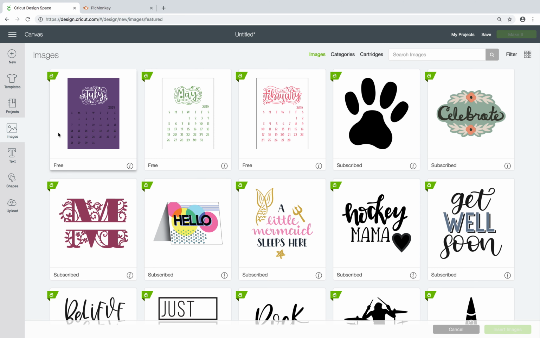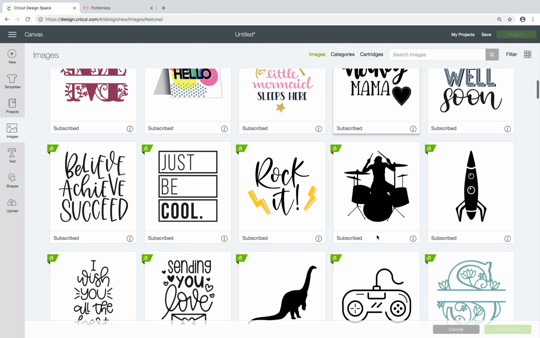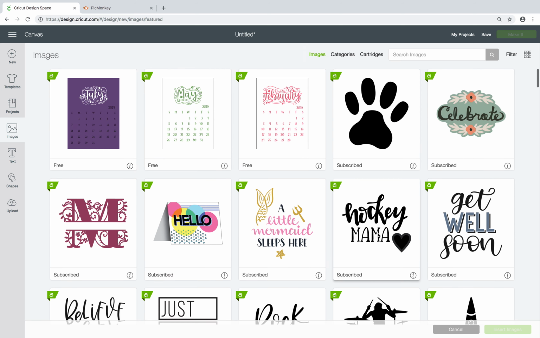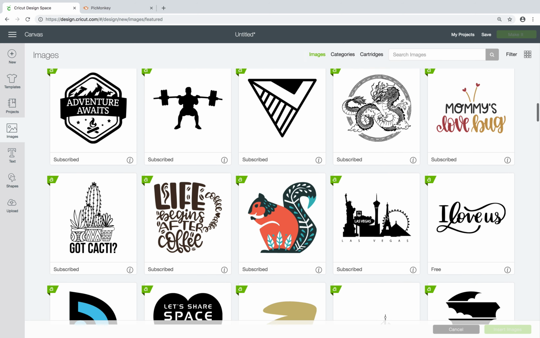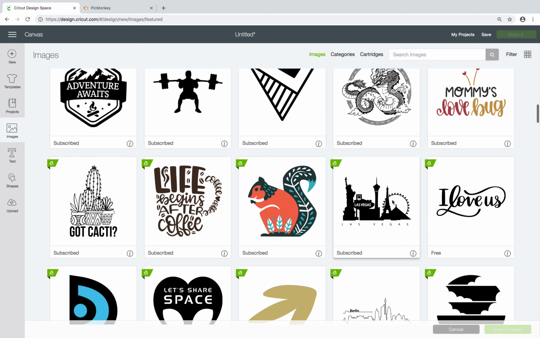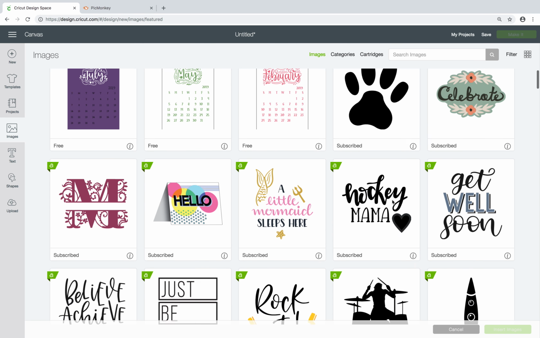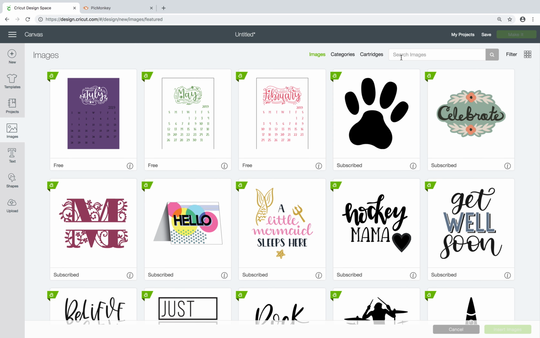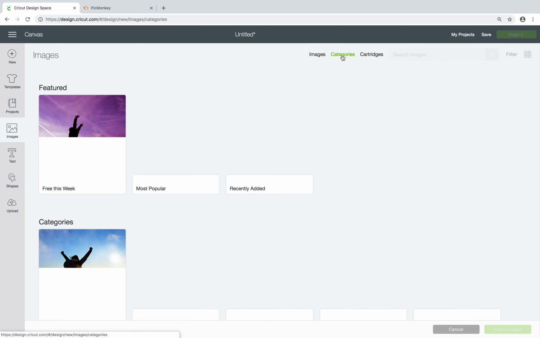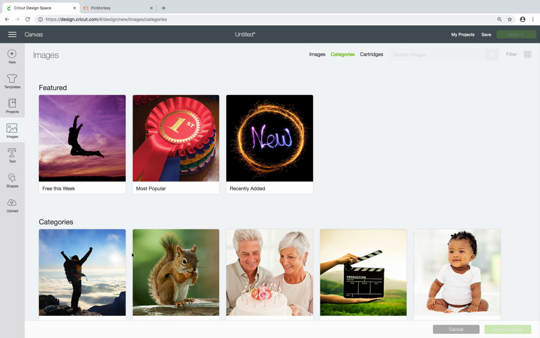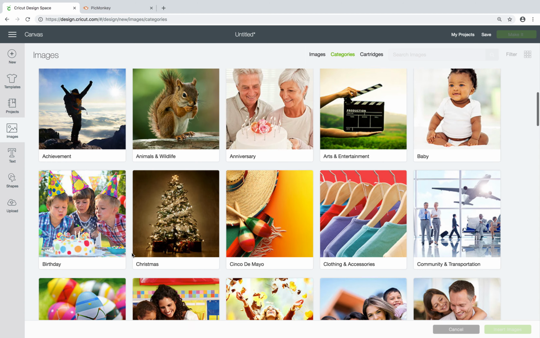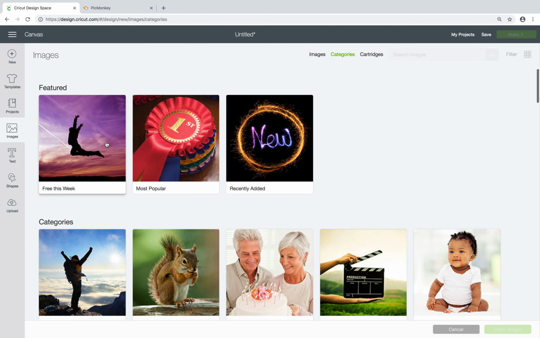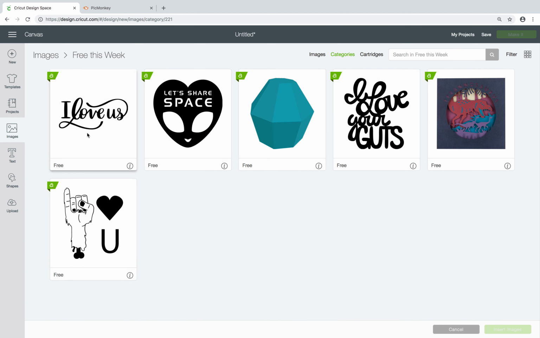Thirdly, they have the image bar over here, the image panel. This is like you've hit the jackpot. When you come over here to images, right away it starts showing you a whole bunch of really cool stuff. If you want, you can search your images. You can go to categories, and in categories they have all of this stuff. If you're not an Access member, it's a really good idea to go to Free This Week and see what they have. That's for free.